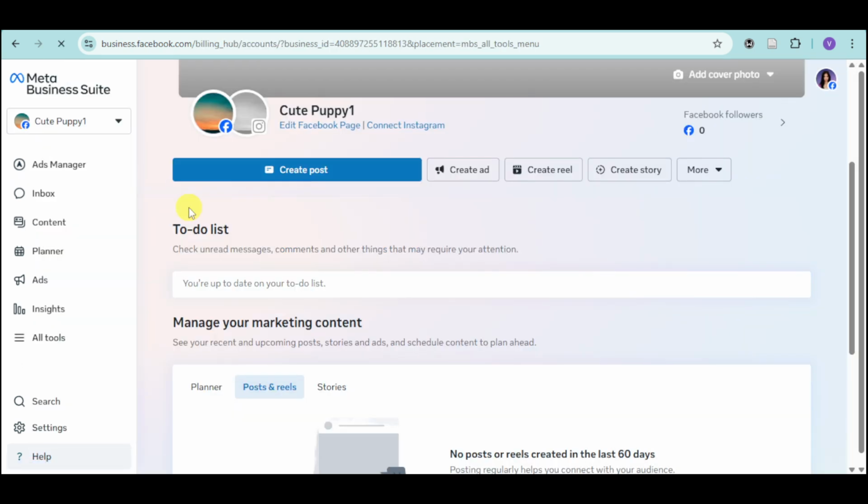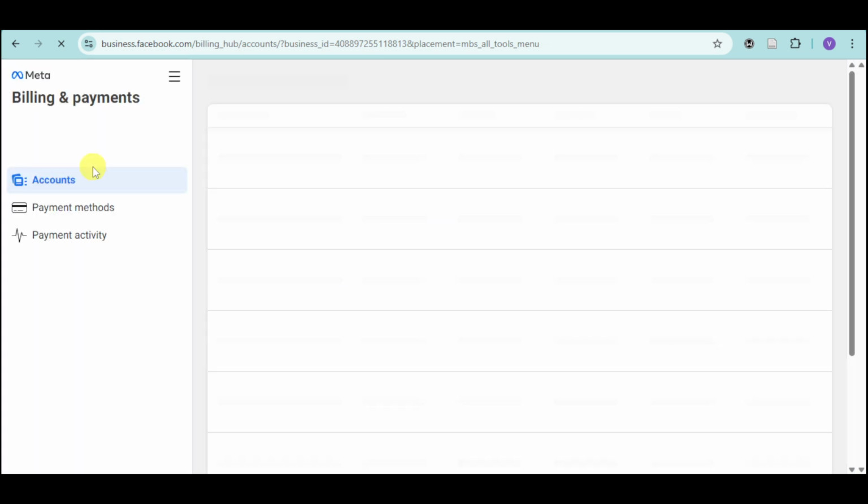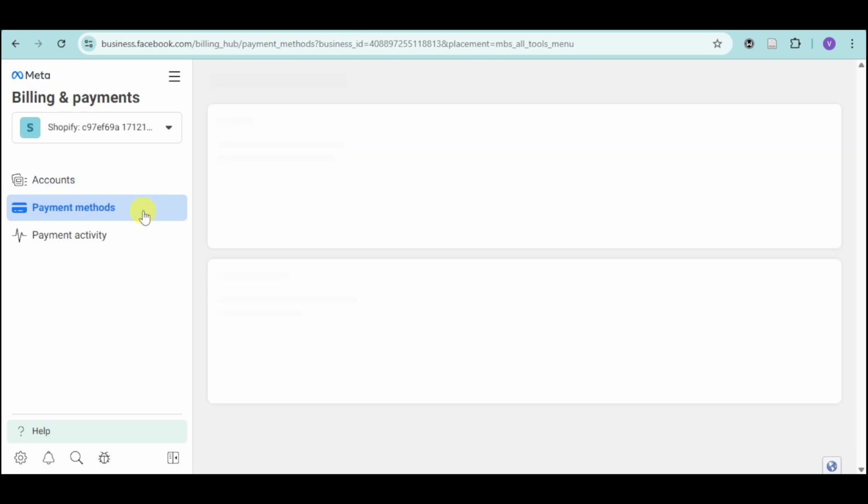Once you have clicked on the billings and payments, you should be able to see the accounts that will be under that particular ad account. Now from in there, you can see this payment methods. So you can specify which account will have the payment method that you will add. In this case, let's proceed to click on this.